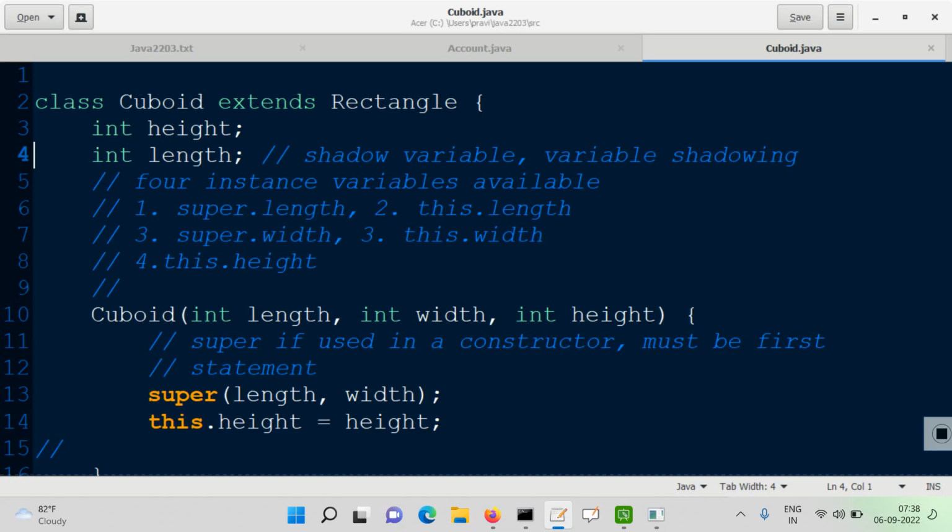Okay, fine, but if someone wants to design a class called cuboid, the relation between cuboid and rectangle is a has-a relation, right? Cuboid has a rectangle. Cuboid is a rectangle doesn't sound good, and therefore we should go for composition. So let's see how we would create cuboid using composition.